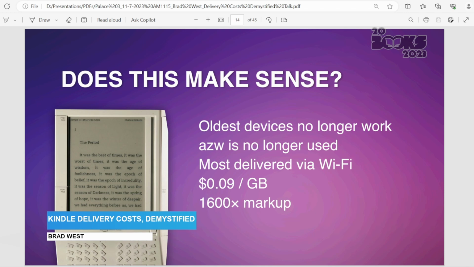Of course, most books are delivered via Wi-Fi, right? If you have a Kindle, it's usually connecting to Wi-Fi, or you're on your phone and you're just making use of that. This whole WhisperNet thing doesn't really exist. There's a few Kindles out there that still support it, but it's really a minority. So most of these files aren't being delivered through that system.